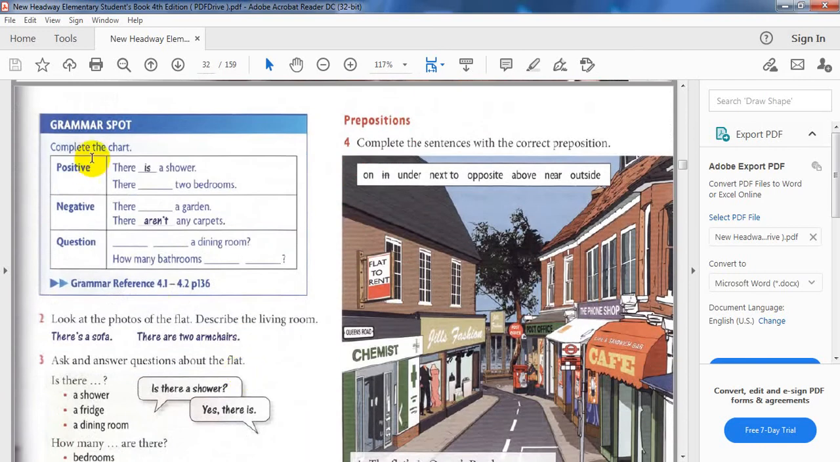Grammar spot, complete the chart. Positive. There is a shower. There, bracket for 2 bedrooms. 2 bedrooms. Okay. Is this plural or singular? It's plural, so we use are. There are 2 bedrooms. Negative, as we said, there isn't a garden. There aren't any carpets. Question, is there a dining room? How many bathrooms are there?